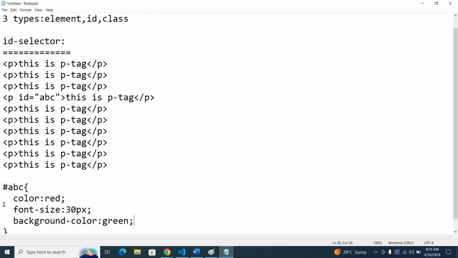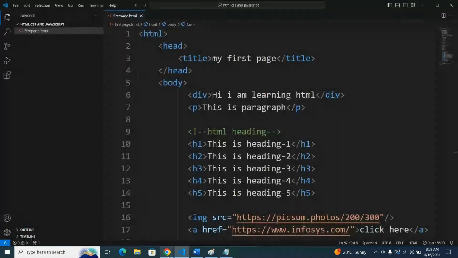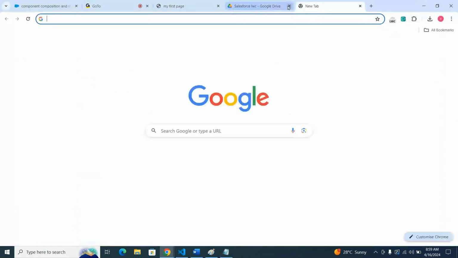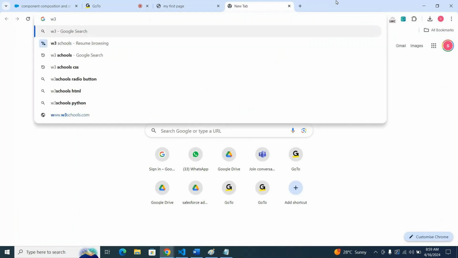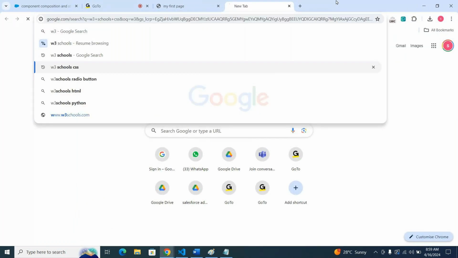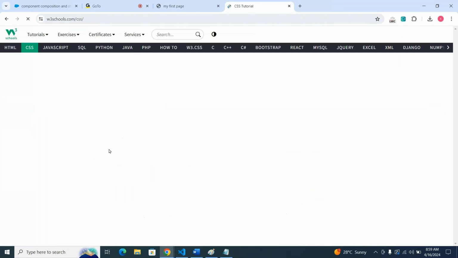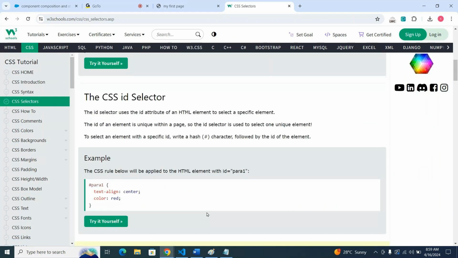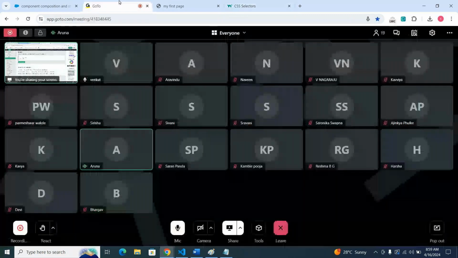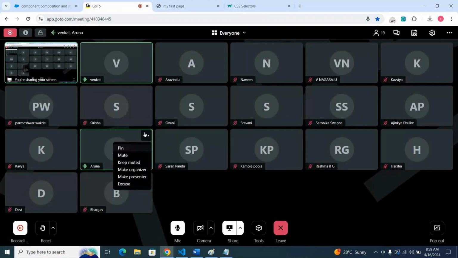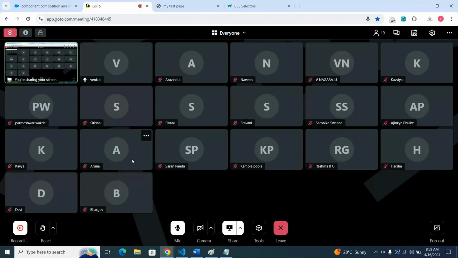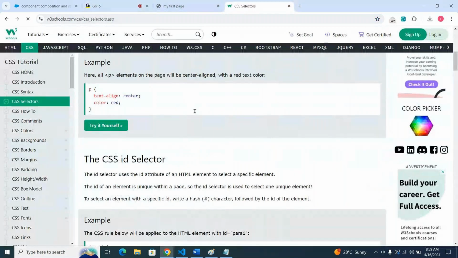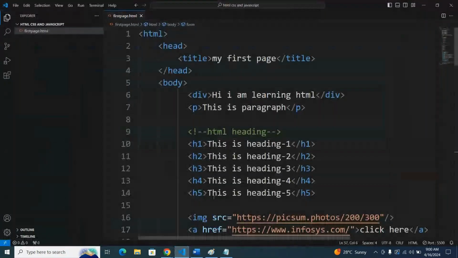Don't worry about how to apply all this, many people don't know this. Like we have W3Schools. Does anyone know about W3Schools? You can go to W3Schools or other websites and apply the CSS, whatever it may be, as per the requirement. Based on the requirement, you can apply it.